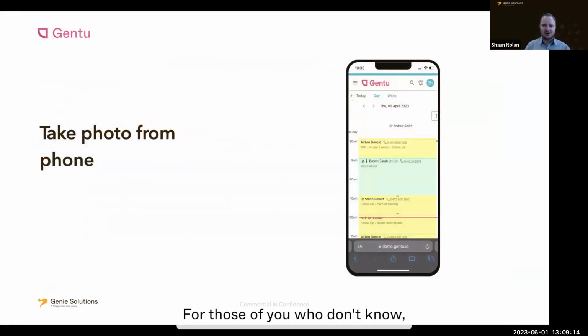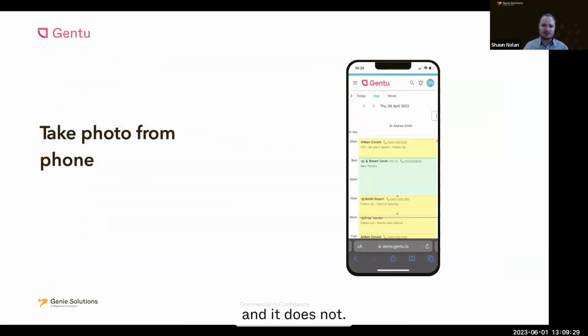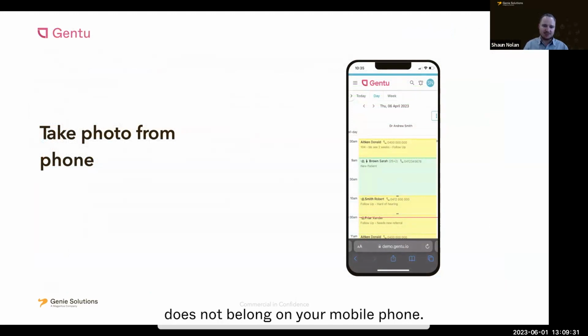For those of you who don't know, you can access Gentu using your mobile phone. What this mobile phone access allows you to do is take a photo. When you take a photo using Gentu on your mobile phone, it uploads it directly into Gentu, and the photo itself does not belong on your mobile phone.